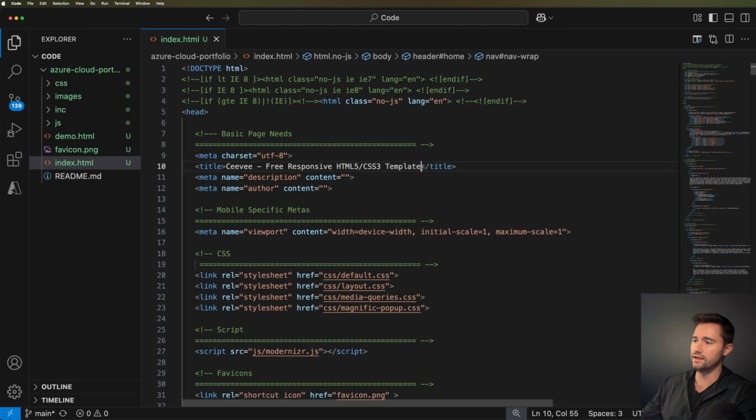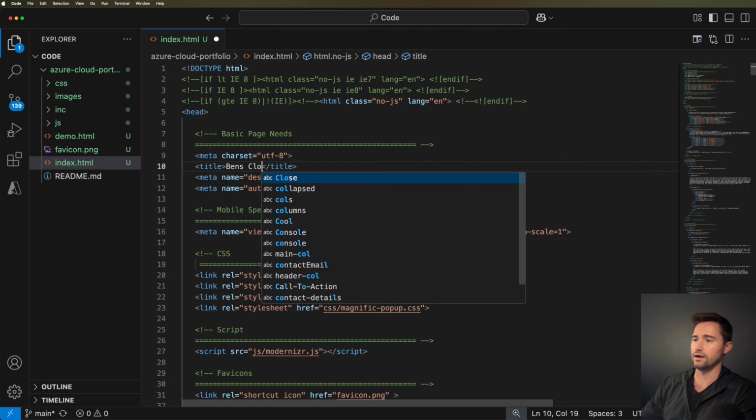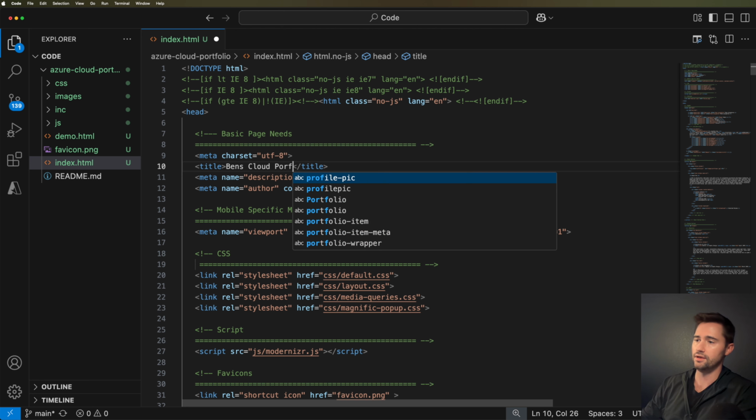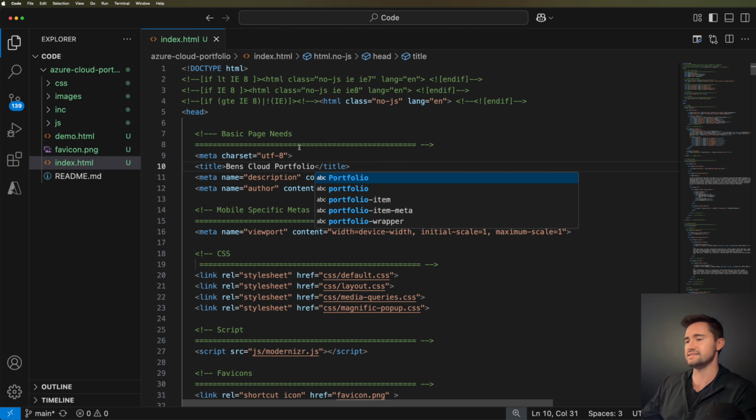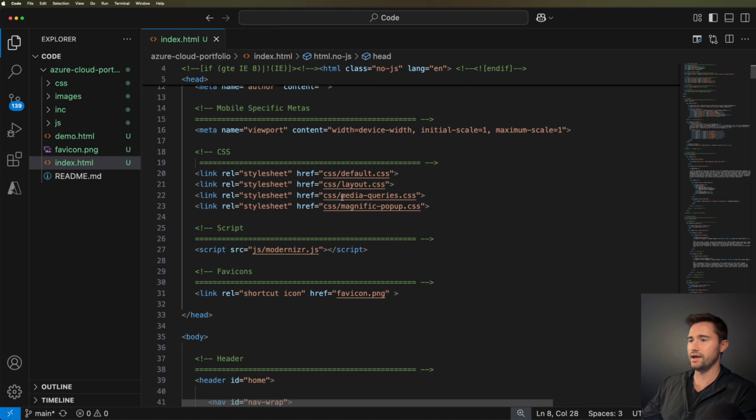All right, so let's go ahead. We're going to change our title to be specific to us. So I'm going to call this Ben's Cloud Portfolio. Go ahead and save that. As I scroll down, let's see.